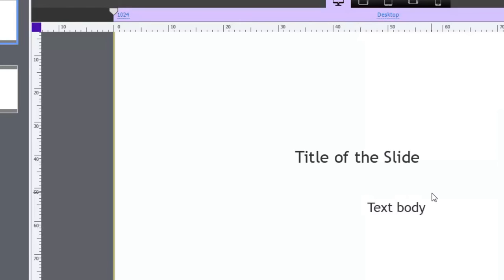So one of the things that I like to do is to make sure that I have space around my content. Just to give it a little white space, but also to accommodate for things like closed captioning or navigation controls and things like that. So to create a guide, you simply click your mouse on either the top ruler or side ruler and drag down to the appropriate spot.